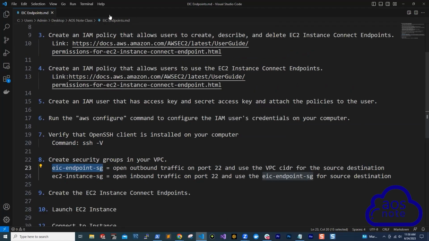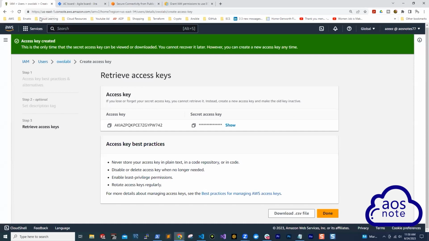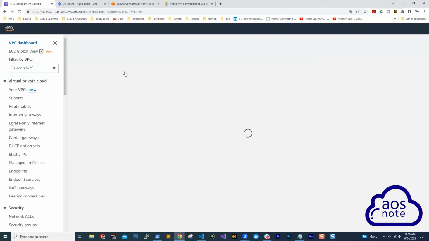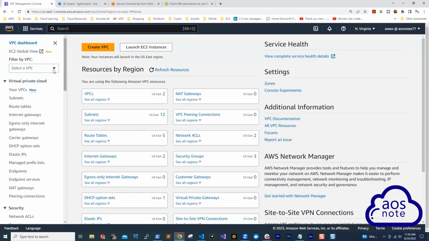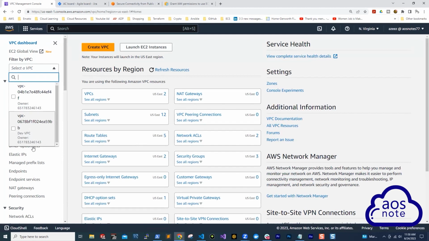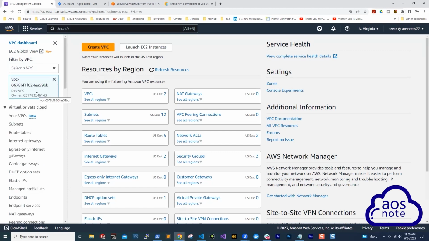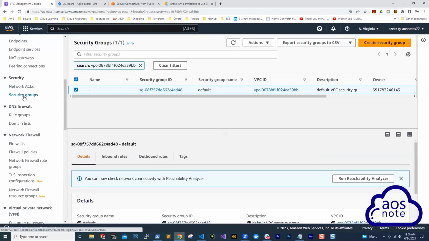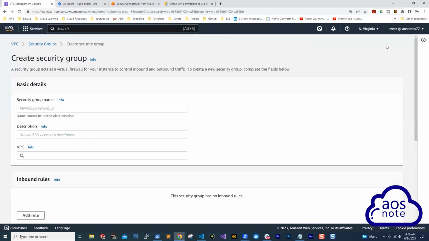So let's create our security groups. In the management console, type VPC in the search box and select VPC under services. In your VPC dashboard, first, I'm going to filter by the VPC I want to create the security group in. The VPC in my account that has the public and private subnet is the dev VPC. I'm going to select it here. Then I'm going to scroll down. Under security, I'll click security groups. Then I'm going to click create security group.